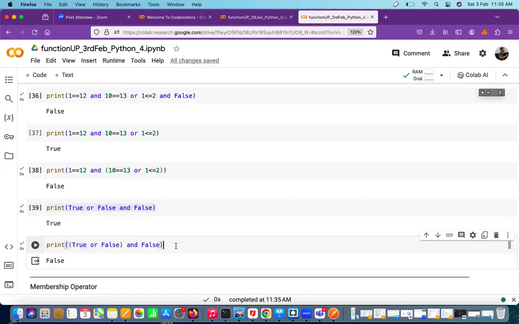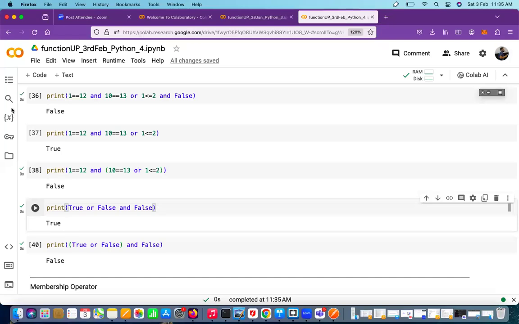Right, sir. But if we are not setting priority, then how can we say what the results will be? Yeah, if you're not setting the priority, then it is first executing the AND condition, and then the OR condition. Actually, sir, if we see the AND condition here, then it will be false, no? Yeah, if this executes, then this will be false. Okay, default priority, and then if true and false are there, then it will be true.